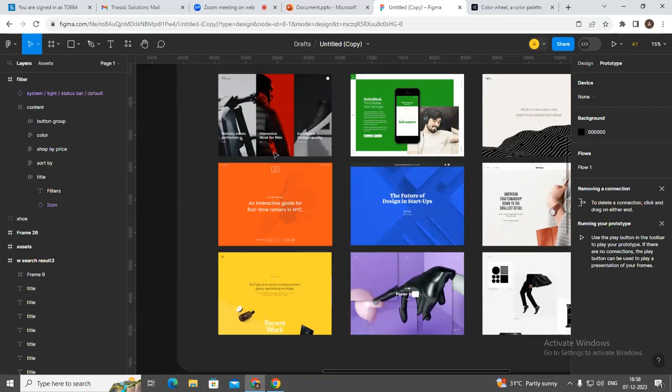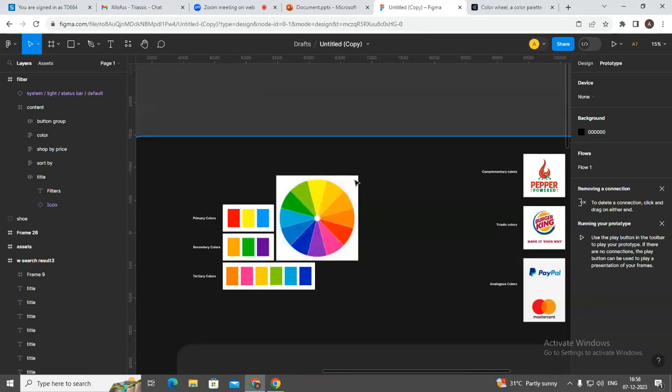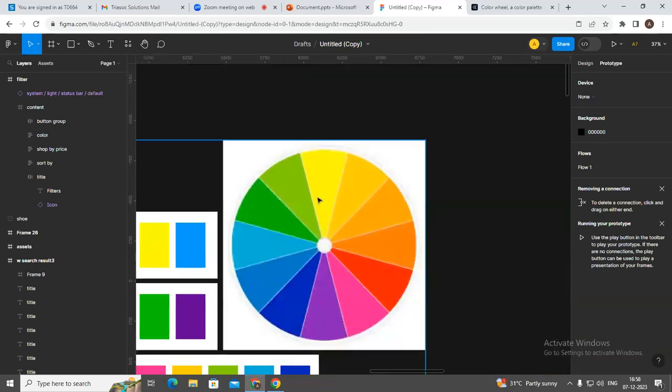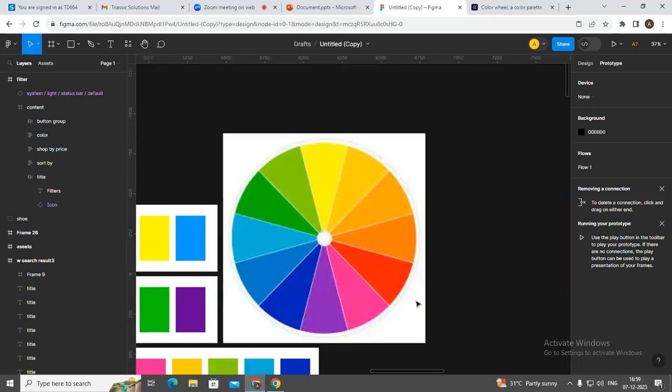These colors are known as warm colors. If you look at the color wheel, the colors from yellow to red are known as warm colors, and the colors other than that are called cool colors. Warm colors generally are associated with energy, brightness, action, etc., while the cool colors represent calm and peacefulness.